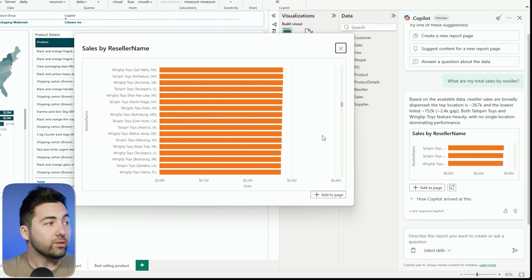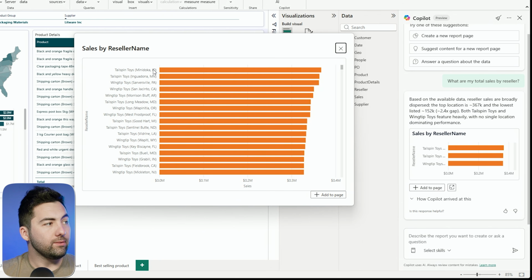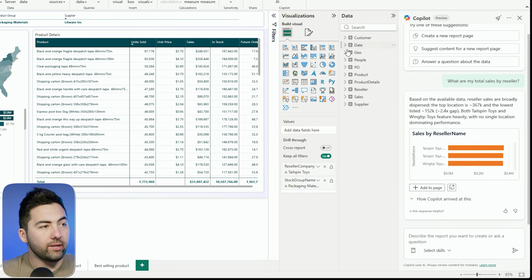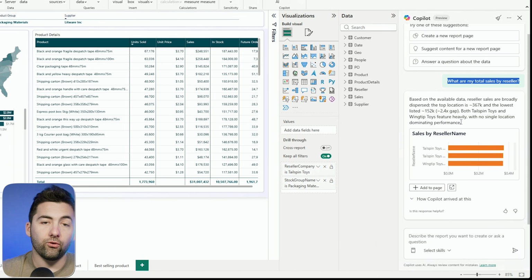Awesome. So it looks like it's our two main people here that buy, and we got the rest here. What would happen if I asked this same question? Because this is awesome. I can actually see the sales by reseller. But instead of saying reseller, maybe in your organization, you refer to your resellers as friends. What if you were to do something like that?